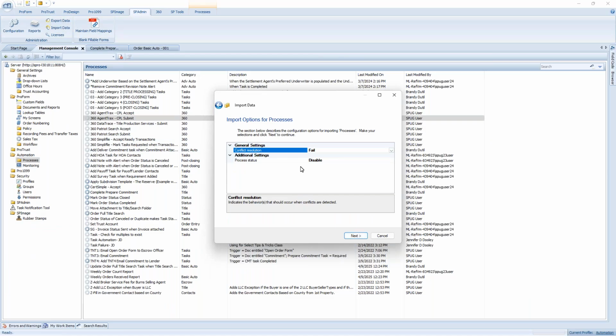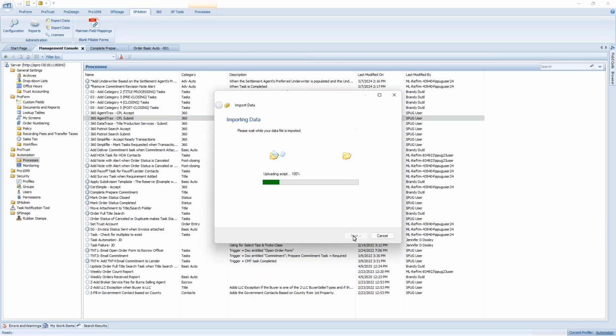Now, this is just going to ask you what you'd like to do when you import the process. If there's a conflict, and a conflict would be if you have another process that's named exactly the same as that process. That's basically the conflict. You can skip it, you can replace it, or you can fail this import. And then what status do you want it to be in when it imports? Typically, I leave it disabled. And then next and next.